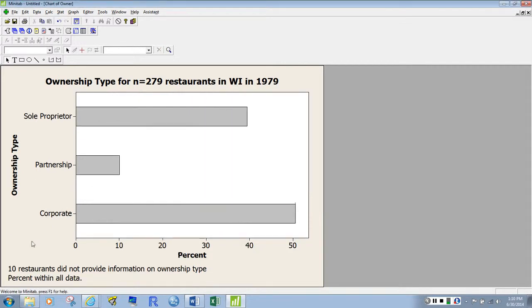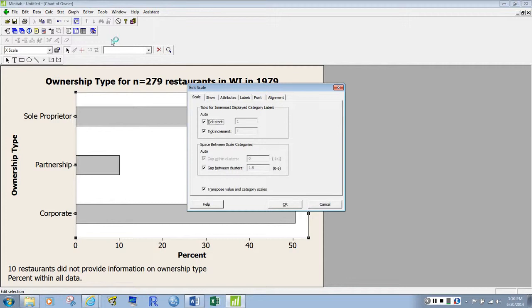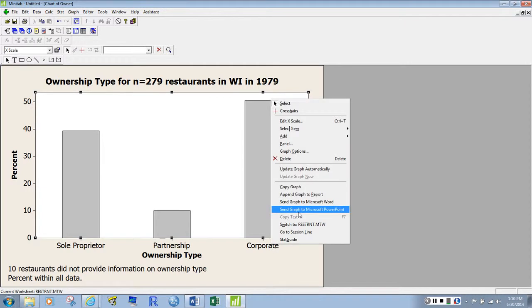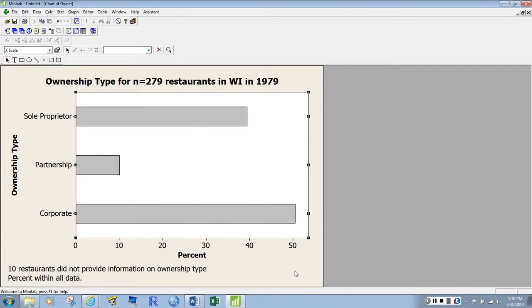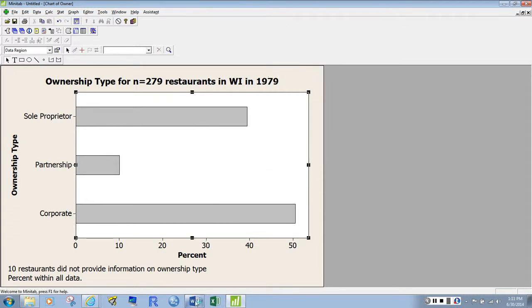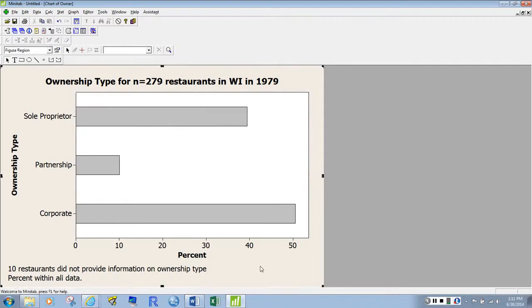Okay, if I decide I really wanted it vertical and not horizontal, I can come up and go back to edit the X scale and say take the transpose off. If I had it this way originally and I wanted it, I could once again edit the X scale and put the transpose back on. So either way, I can send the graph to Word and it'll be there in my Word document. Okay. So that's how we do the bar charts, as simple as you can, with a set of data.